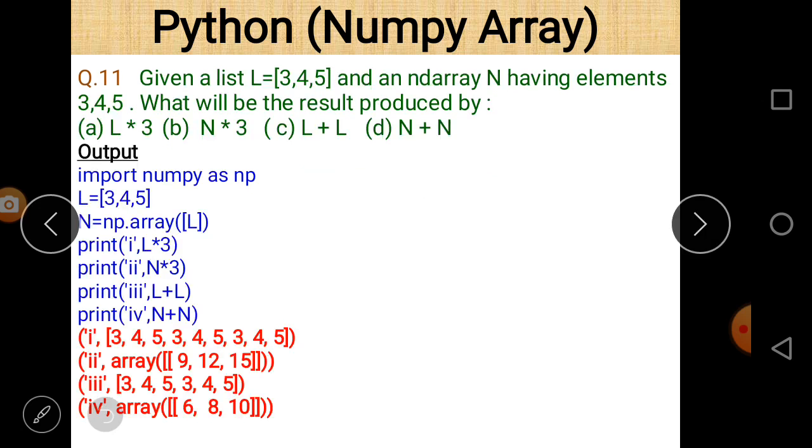Next, this is a question related to list and array. If the same function is performed on both a list and an array, what is the final output? This program reflects the difference between a list and an array. There is a list containing elements 3 4 5, and also an array which contains these three elements 3 4 5. 3 4 5 are the elements of a list as well as elements of an array.